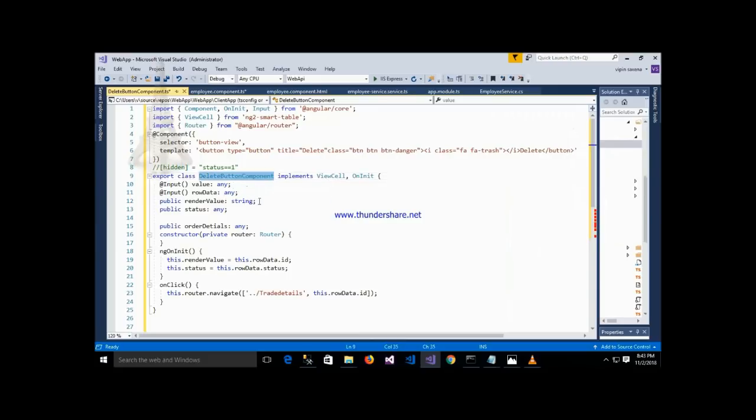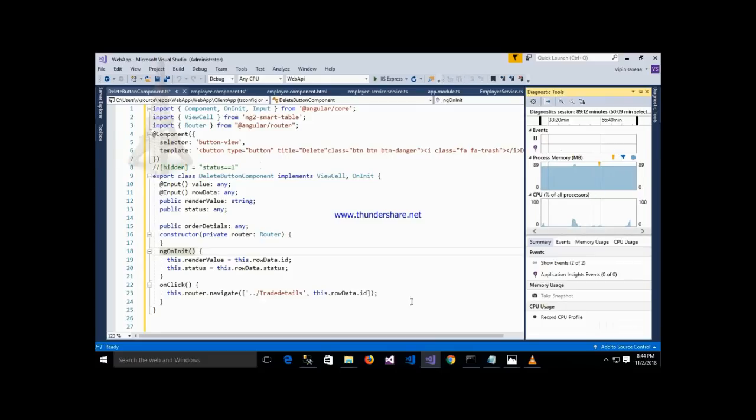This is my delete button component. In this component we import ng2 smart table, and we also import routing and ngOnInit like this. This is my template. In this template we can write one or more than one button like this: a button with title and class, title delete and class btn btn-danger. This is my delete button. After clicking this button, we use @Input value and @Output. This component we are using as an entry component.